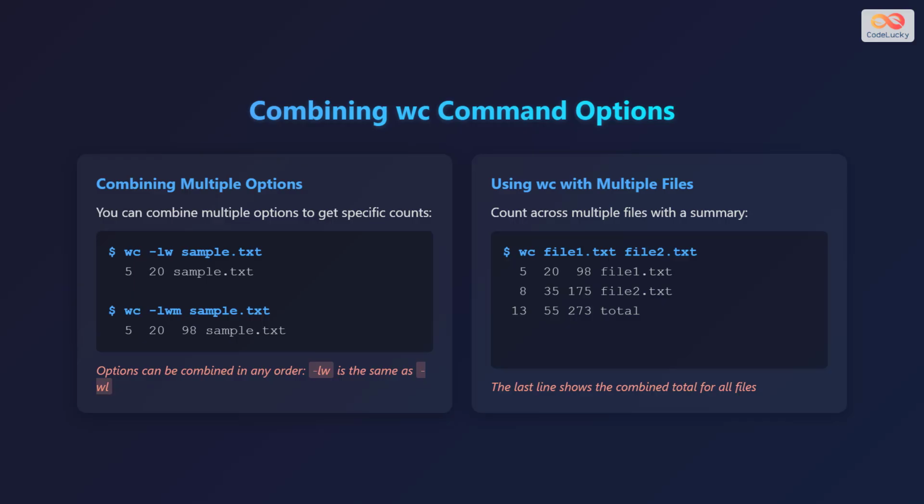The wc command can also be used with multiple files at once. For instance, wc file1.txt file2.txt will show the counts for each file individually, followed by a total count for all files combined. The last line of the output will display the combined totals for lines, words, and bytes across all the specified files, labeled as total.